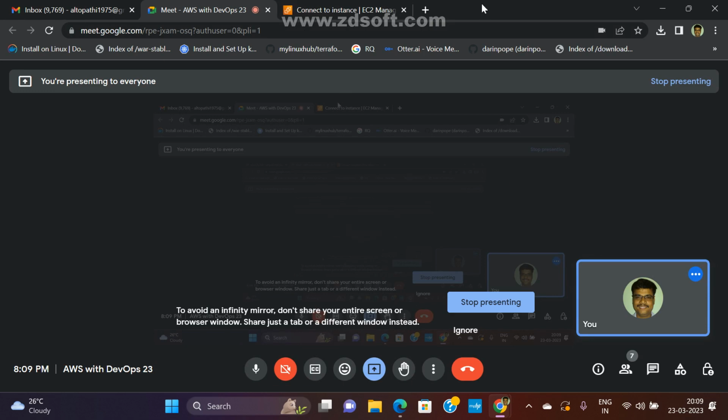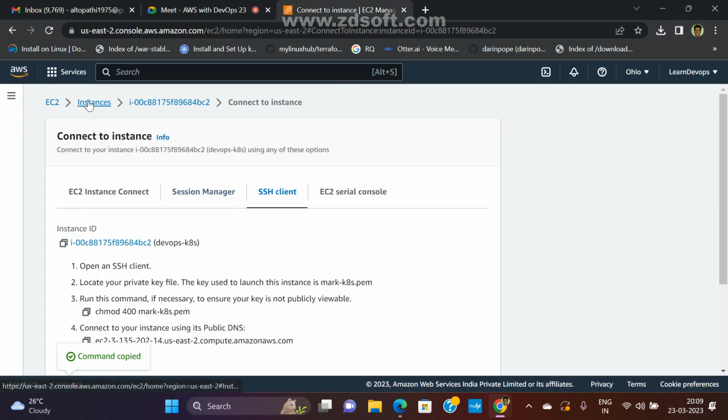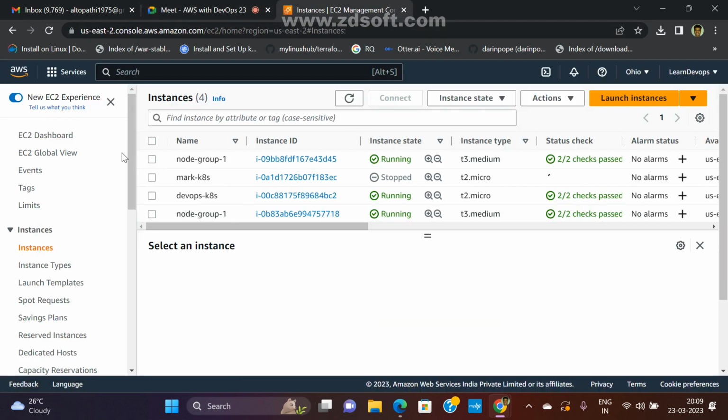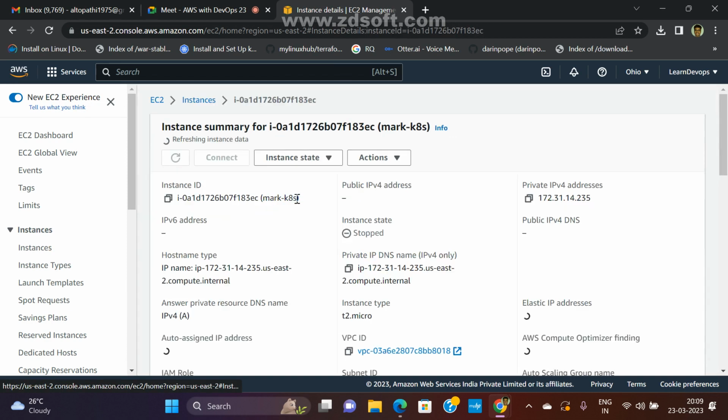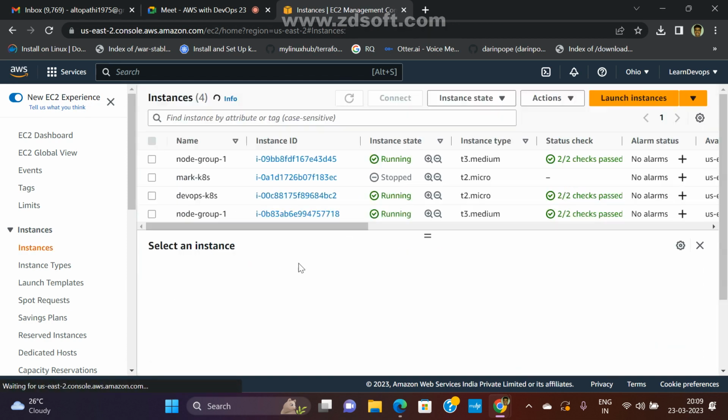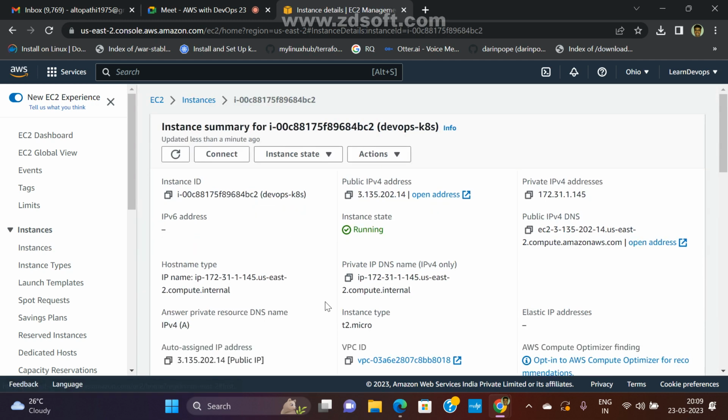Okay. Yes, sir. Last class we discussed what a replica set is, what a replica set object is, and the difference between a replica set and a replication controller. Last class we also saw the difference between a replication controller and a replica set.